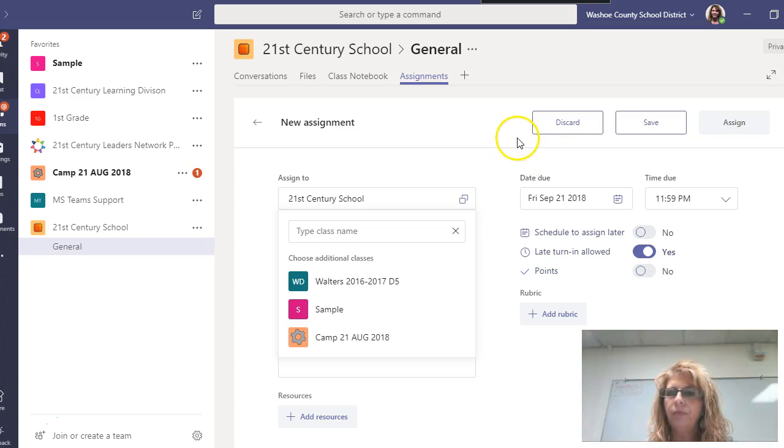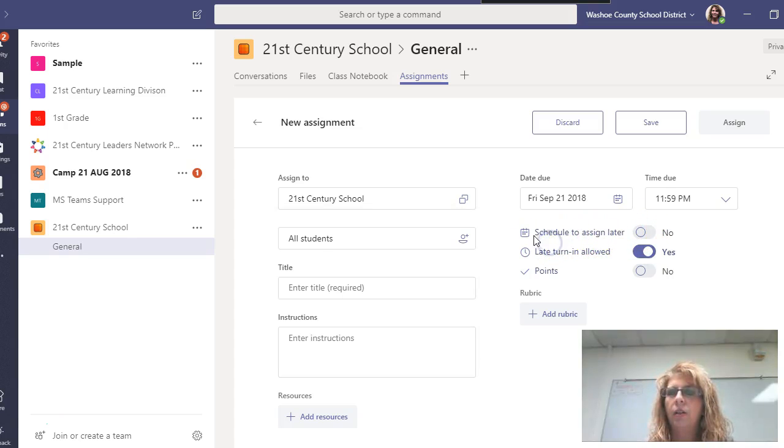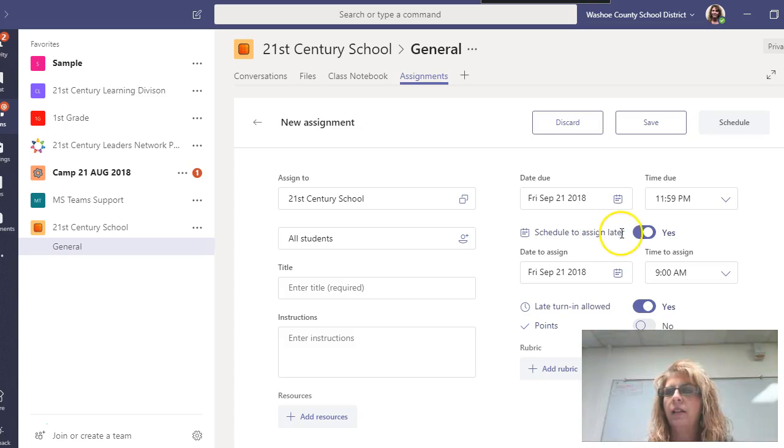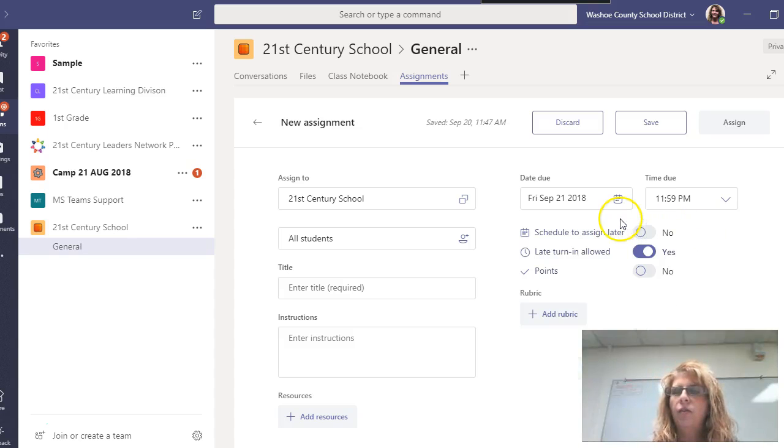Another nice feature here is that you can create multiple assignments for different classes, but you can assign them at a later date, scheduled to assign later. So let's say I want to create assignments, but I don't want my students to see that assignment until I actually assign it. And let's say I want to assign it next week. I would just click here on schedule to assign later, and then I can actually give it a date and a time to assign the assignment to the students. So that makes it really nice for you as the teacher.